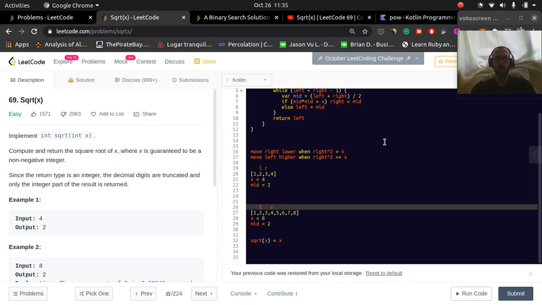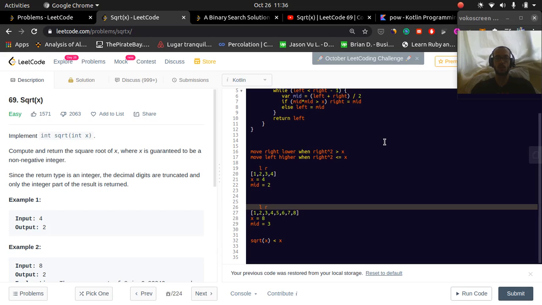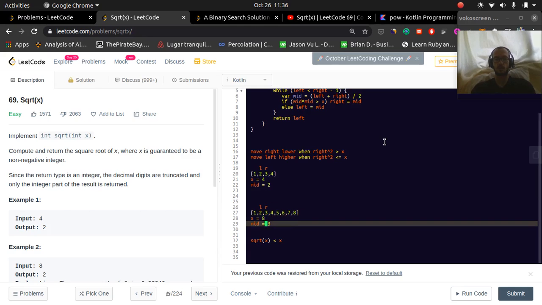Okay, now what? So mid is now 6 divided by 2, which is 3. 9 is greater than 8, so we're going to set right equal to 3. Now left is 2. Is it less than 2? No. So we're going to return left. Oh, okay. So does this work? I think this works. Cool.